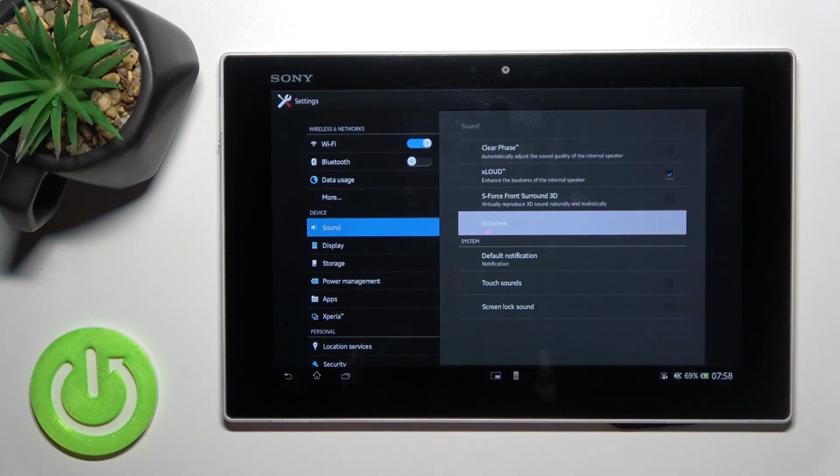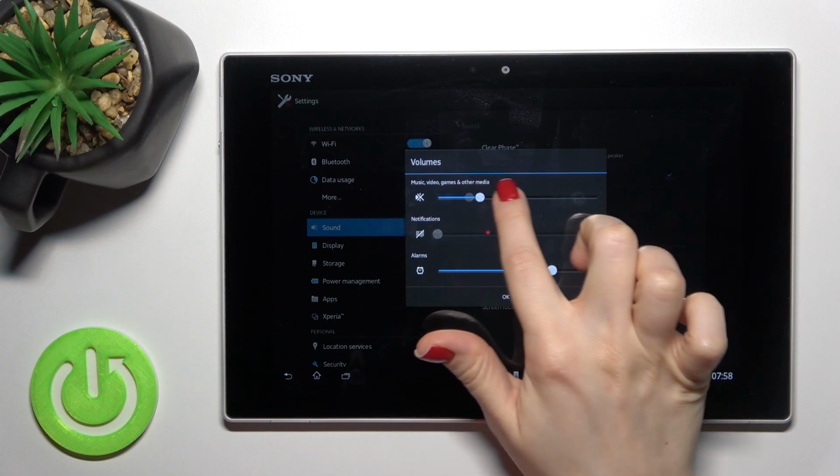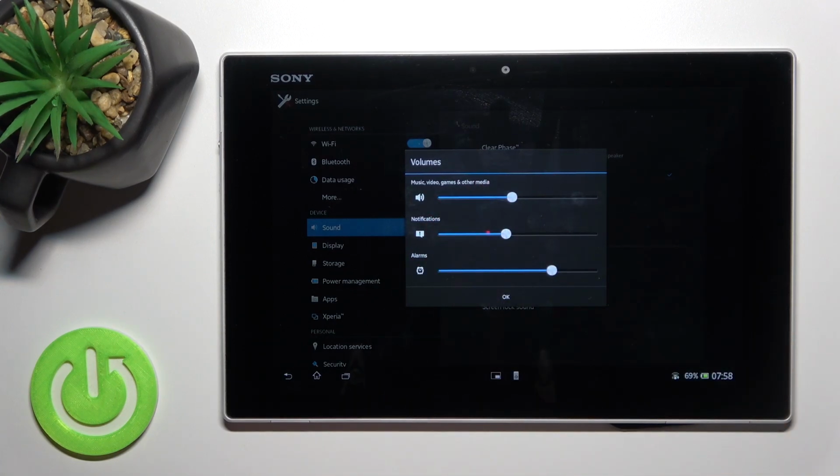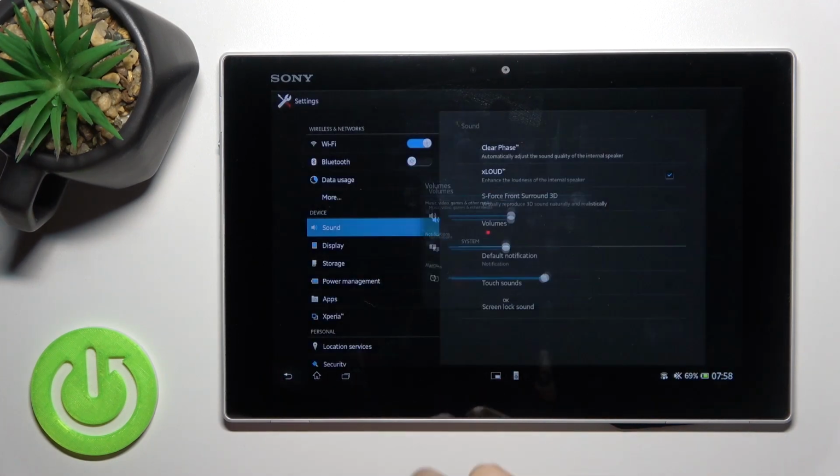And if you want to just turn it off, just swipe this volume panel again back to the right side with your finger, and automatically, as you can see, we get the notification sounds enabled also.